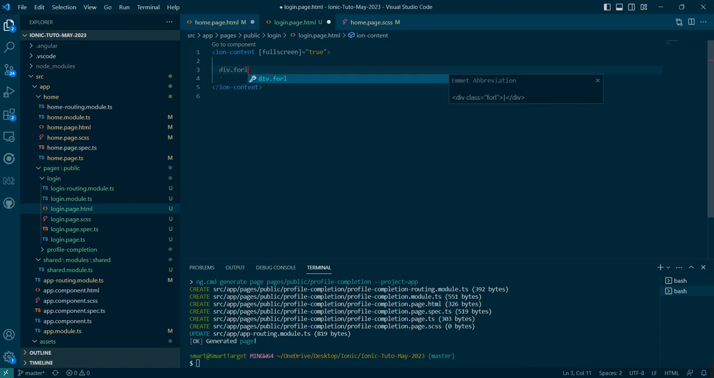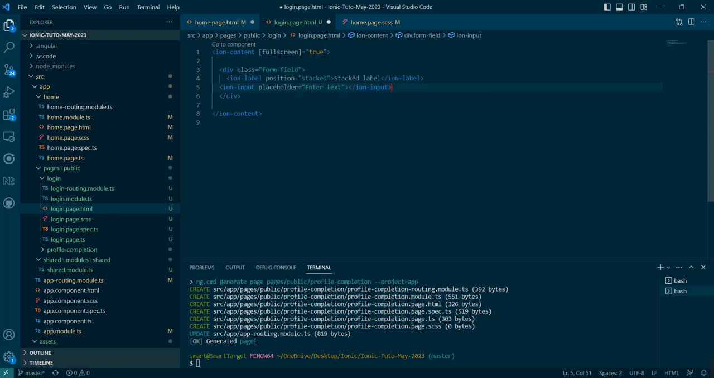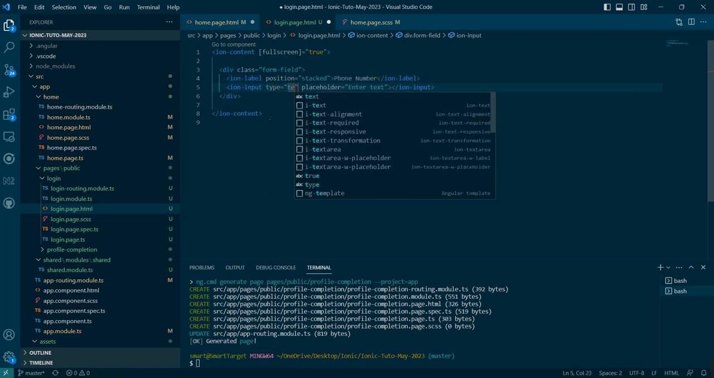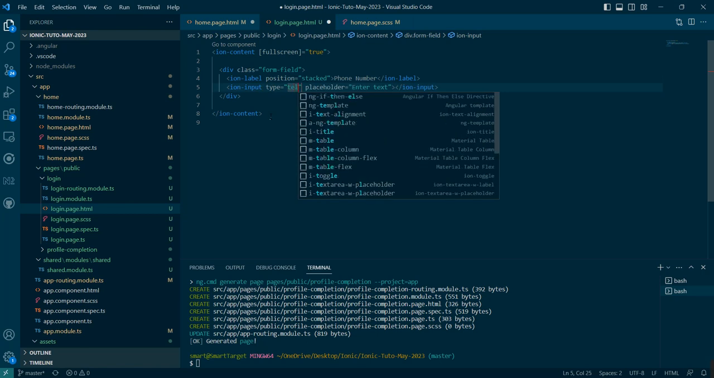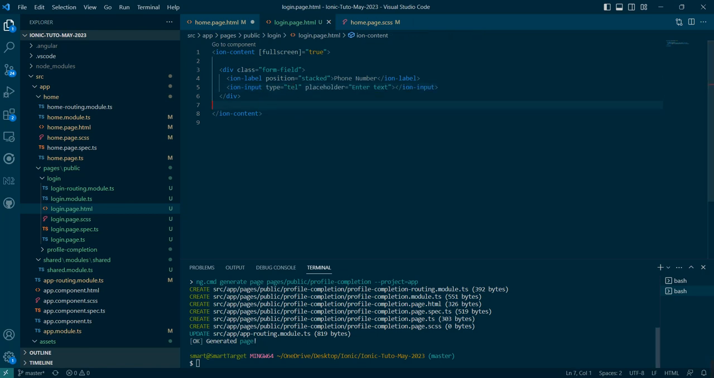We just click here. For example, form field, and put it in the field. So put this one here, stacked label. Just put, for example, your phone number, and the type of the input is tel, and that's okay.